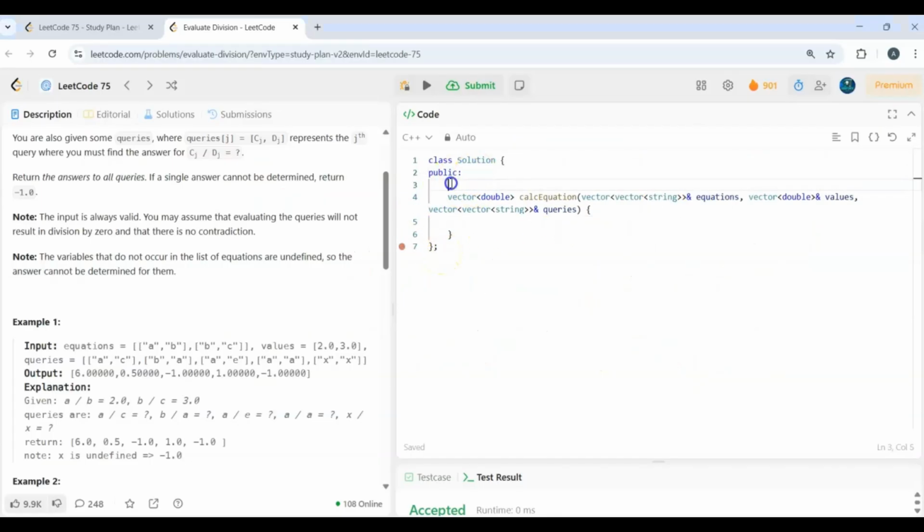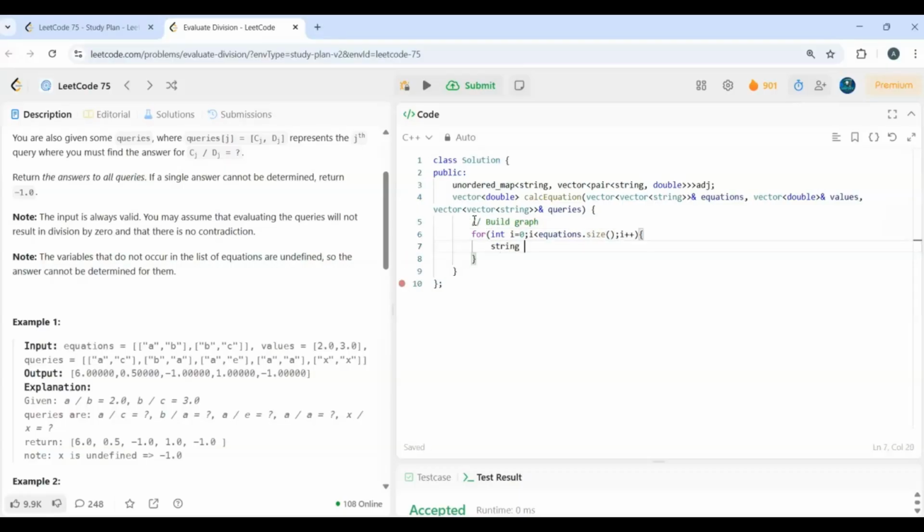So initially, I'll declare our adjacency list globally so that we can access it in any of our functions. So our adjacency list would be in the form of string, comma, vector of pair of string, comma, double. So our first step here would be to build a graph with the help of our equations and values vector. So we'll use a for loop. We'll iterate over our equations vector. We'll grab both the values, that is u, which would be equations of i of 0, and v, which would be equations of i of 1.